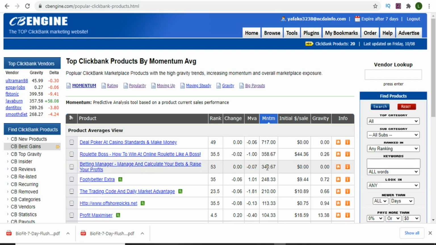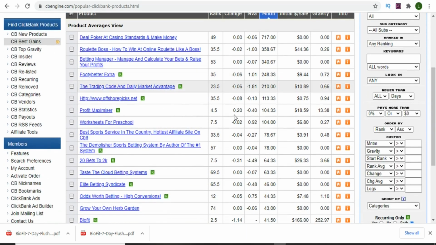You can see all these products are doing well in terms of current sales performance. As you can see, their rank on Clickbank is not number one, it's not number two, but in terms of current sales performance, they are doing well. So this is data to guide you to select the product that you can use to make money on Clickbank. So as you can see, a whole lot of them.